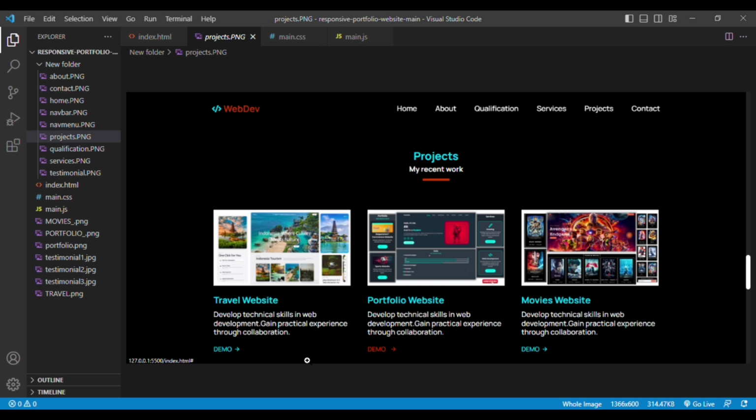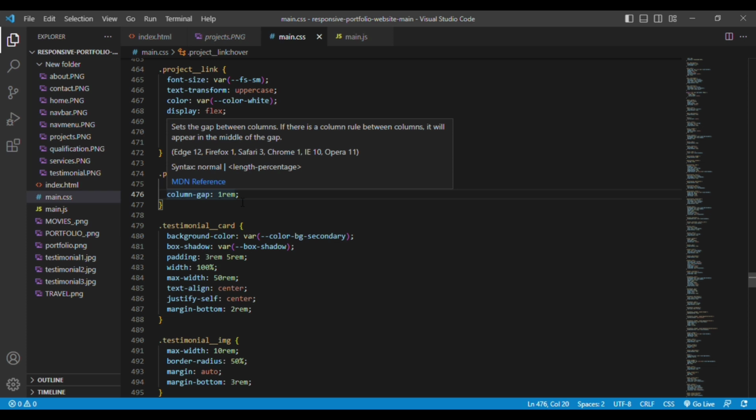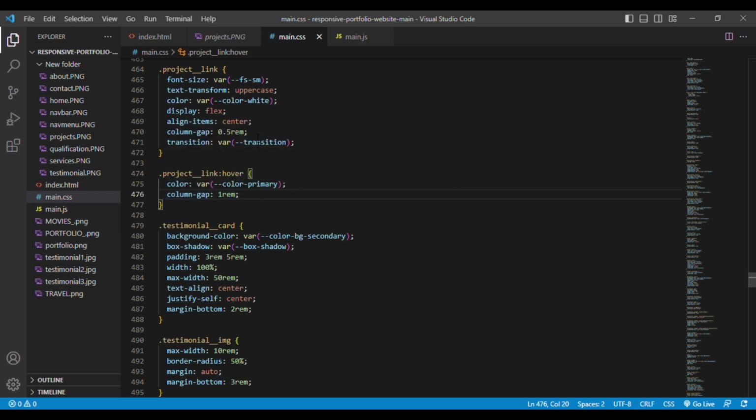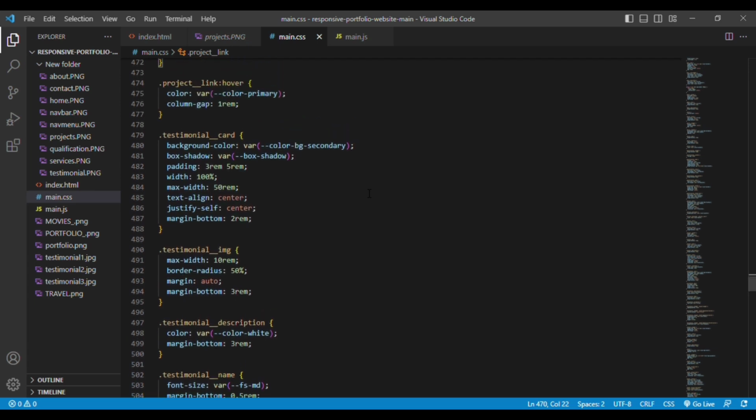You can see in the demo, blue color in the first travel website, the arrow icon is very close to the demo button, but in the next one, portfolio website, the background color is changed to orange and the icon is moved a little bit forward. It shows a very professional look to the website. So this is done by changing the hover effect, and in that hover effect we are changing the column gap to 1 rem from 0.5 rem. So it will look like it has moved. Then we have the testimonial section.